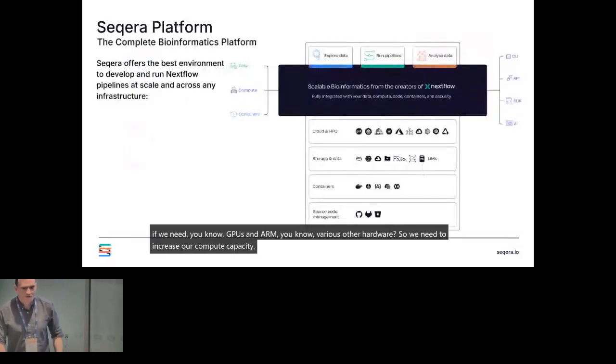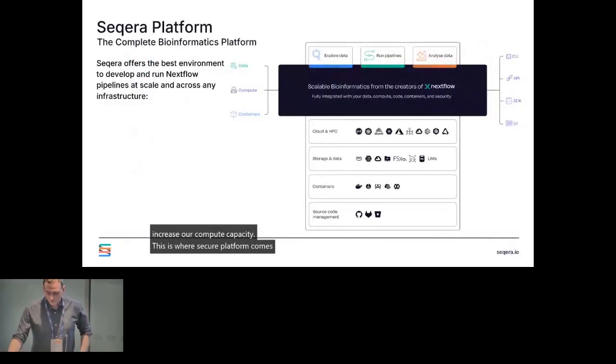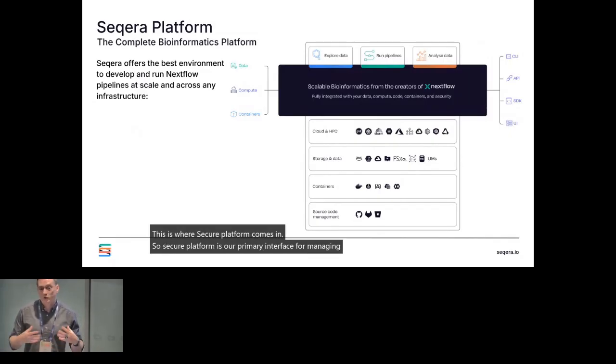This is where Seqera Platform comes in. Seqera Platform is our primary interface for managing and running Nextflow at scale.